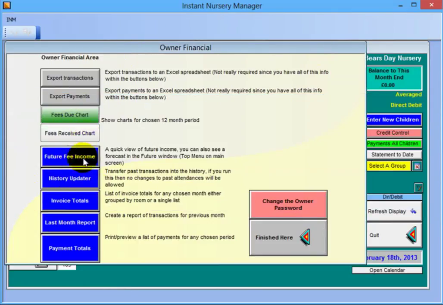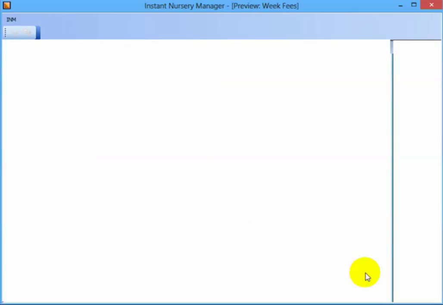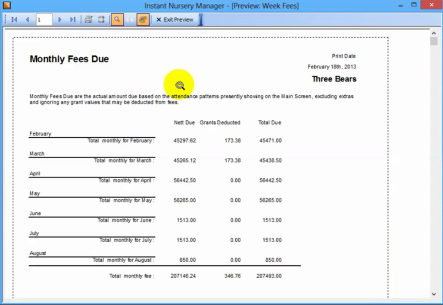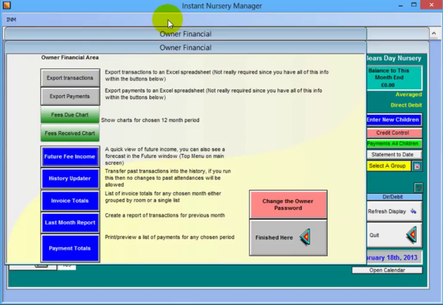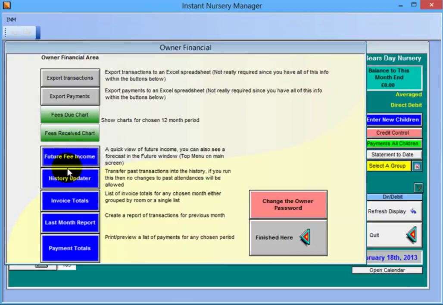Now then, if you want to have a quick glance at your future income, all you would do is click on this button here, and that will show you a list there of your future income. Also showing any early years free entitlement there, the grants funded, etc. in there, with a net figure showing here. So you would always be able to click on that button anytime to see what your future income is going to be.